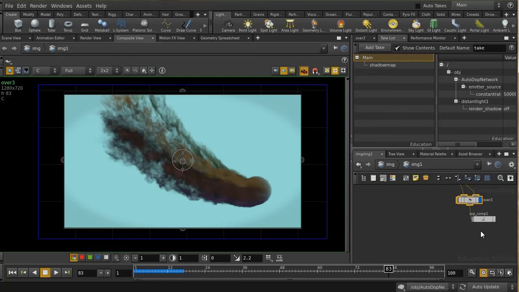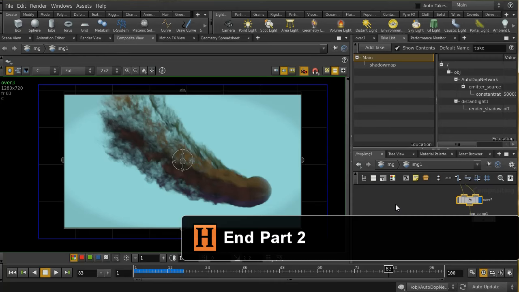So anyway, that's how we produce this render of millions of particles. I hope it's been useful. There's one more part to the tutorial, which is going to look at how we introduce some fluid motion into this kind of scenario by using a fluid simulation in the Autodop network. But we'll cover that in a brief further tutorial.